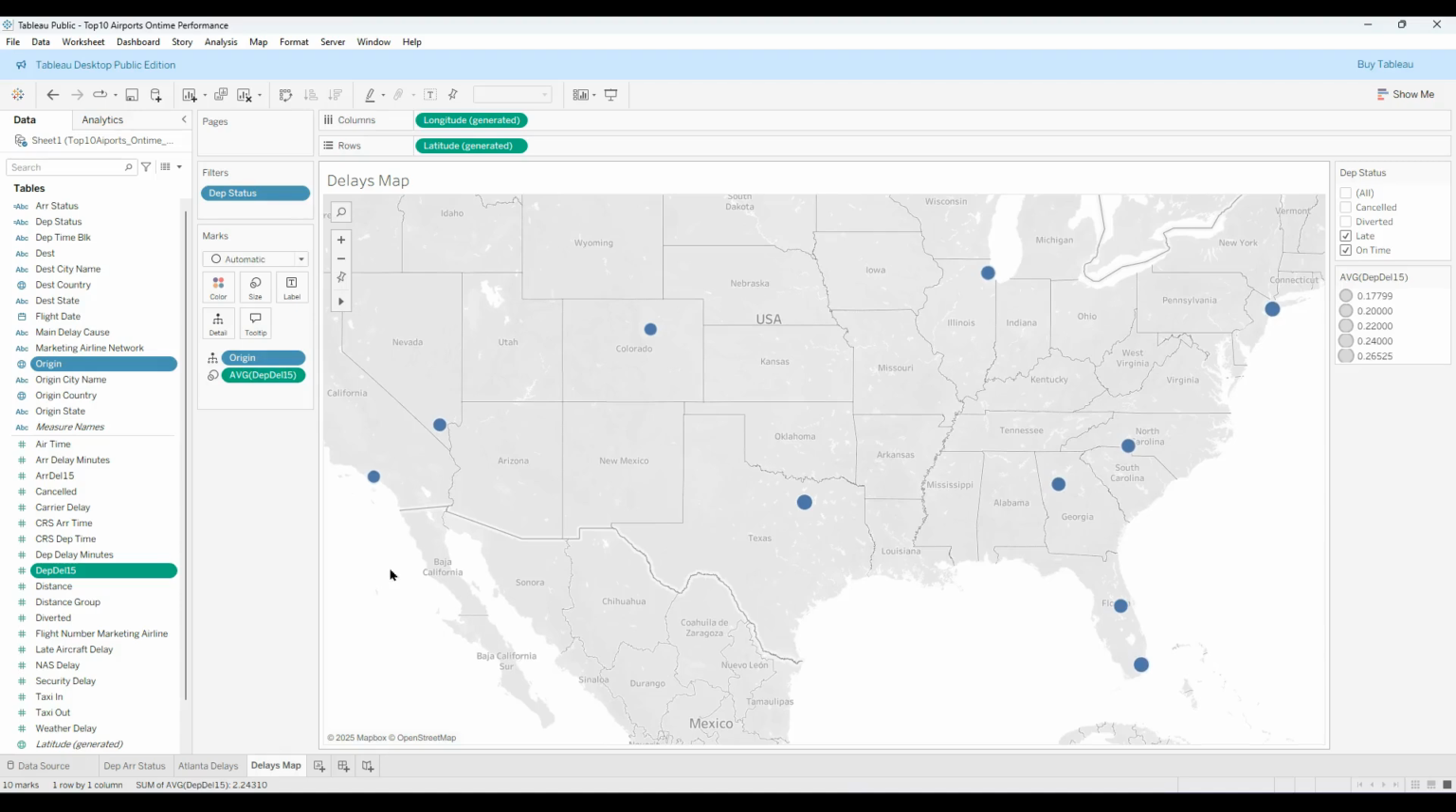And now taking the average for this field will tell us the proportion of flights that are delayed for each airport. So for example, hovering over the Atlanta airport shows 0.22572. In other words, the portion of flights delayed out of this airport is around 23%. You can change the number formatting by using the drop-down caret for the pill on the marks card, and I do like to do that for proportions like this.